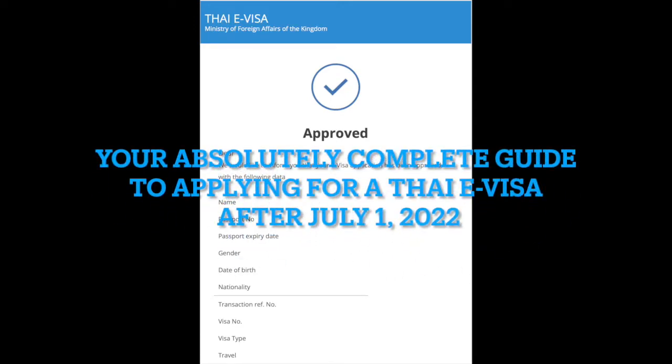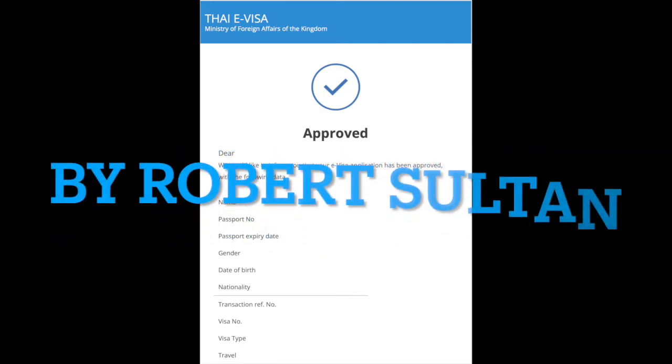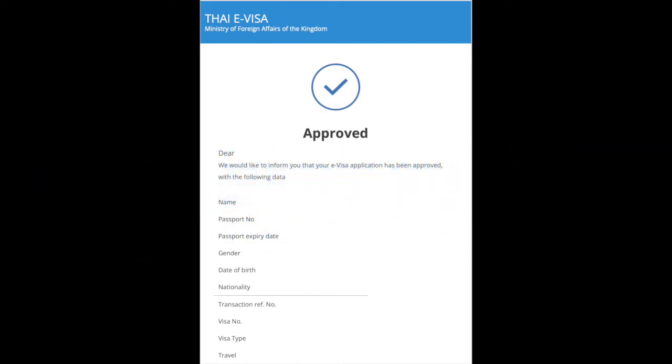This is your absolutely complete guide to applying for a Thai e-visa after July 1st, 2022. As of that date, there's no longer a requirement to apply for a Thailand Pass, obtain COVID insurance, or stay at an SHA Plus approved hotel. This makes the process of applying for a visa easier than it's ever been.